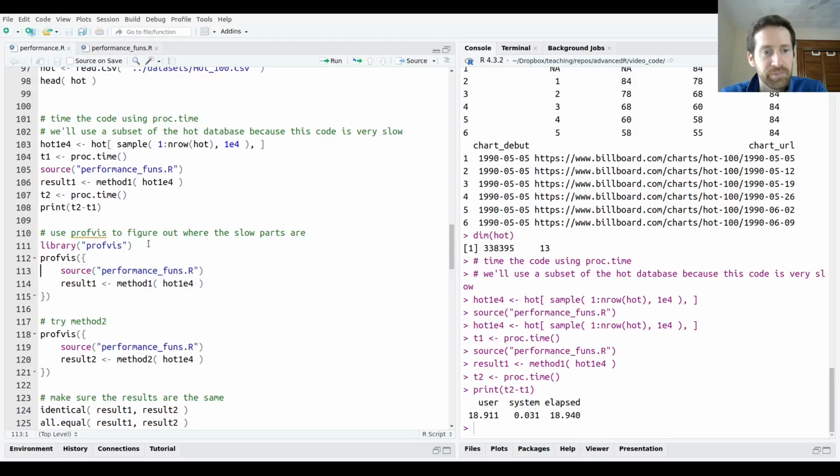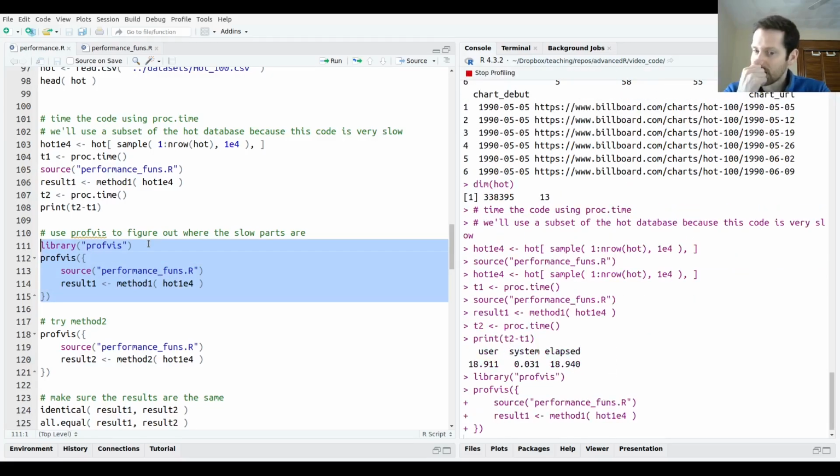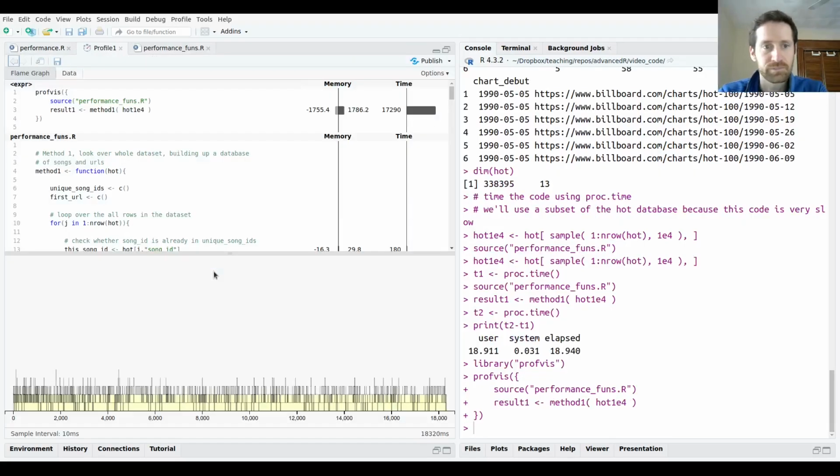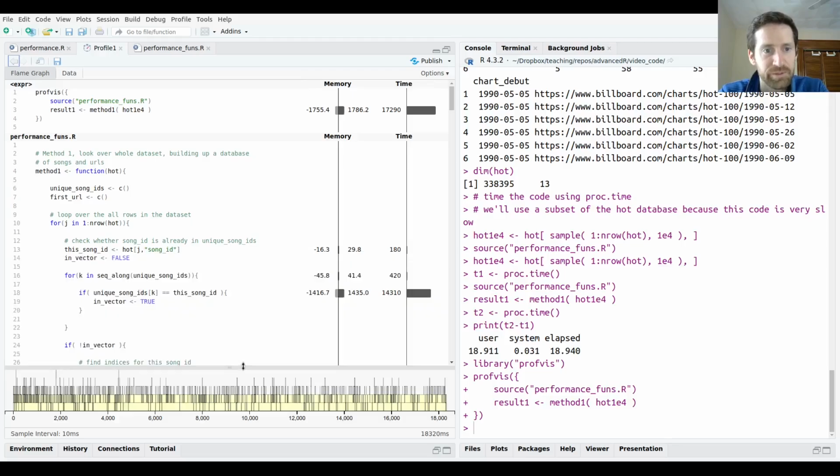And to get the best results, you should probably source the function as part of the expression, and then basically you just call the function. And then it gives you this really cool output. So this is again going to take 20 seconds or so. And then it brings up this really cool visualization of what's happening in the code.